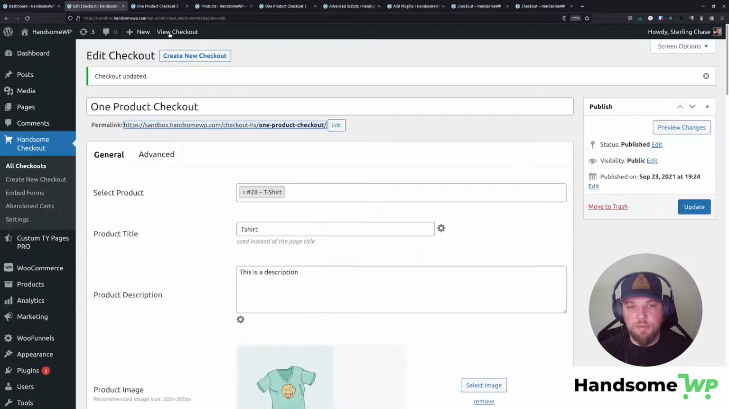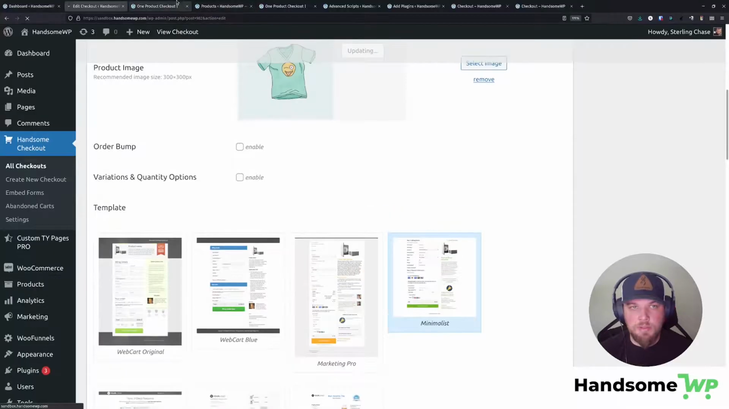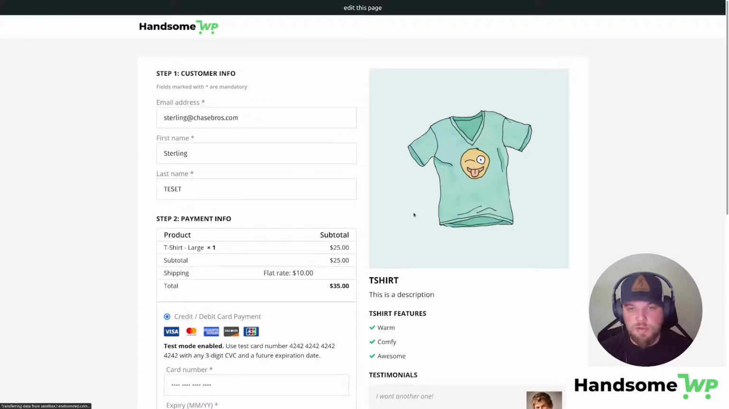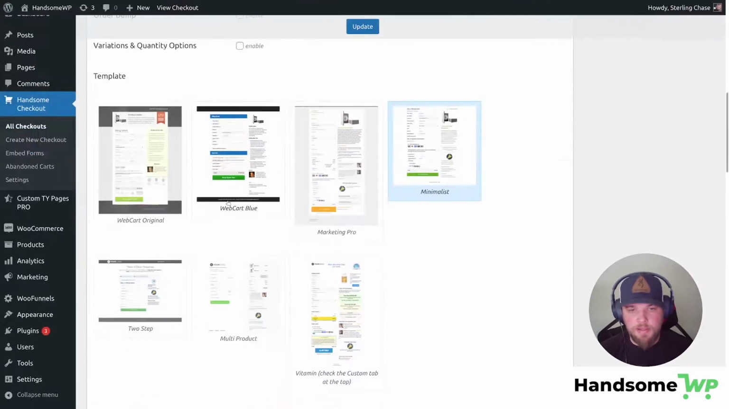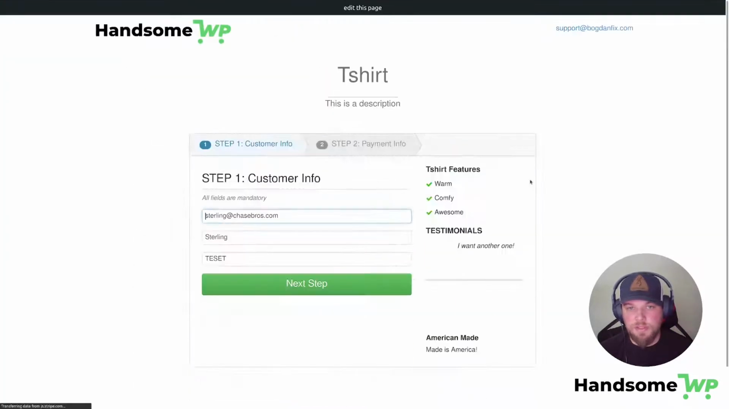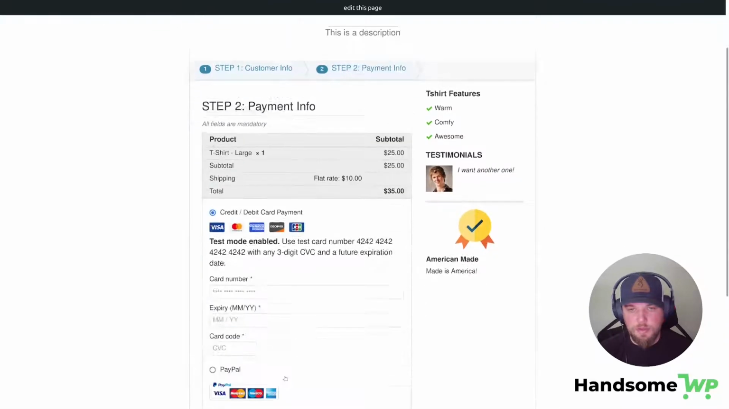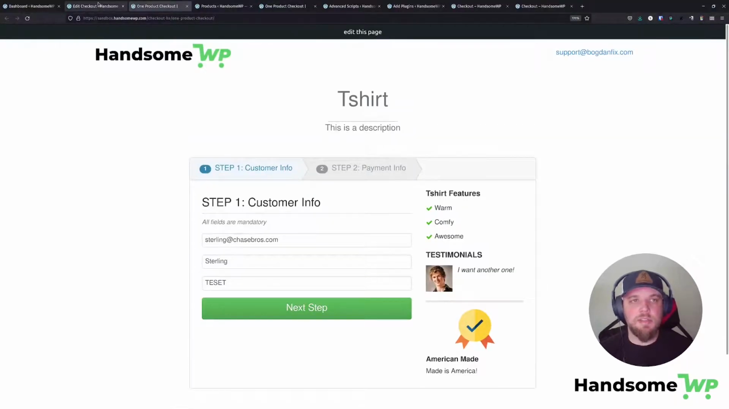Now, because we have multiple different templates, it's super easy to swap between them. So here's our Marketing Pro. Here's our Minimalist. Let's head back and we will refresh. So a completely different look and feel. And then let's go back and let's even check out our two-step, because we filled out our two-step fields. All we have to do is click on it. And now here's our two-step and we can swap between our different steps, place our order, go back to our previous step. It's so easy to set up a one product sales page using Handsome Checkout versus doing it with functions and with URLs through WooCommerce, as you can see.